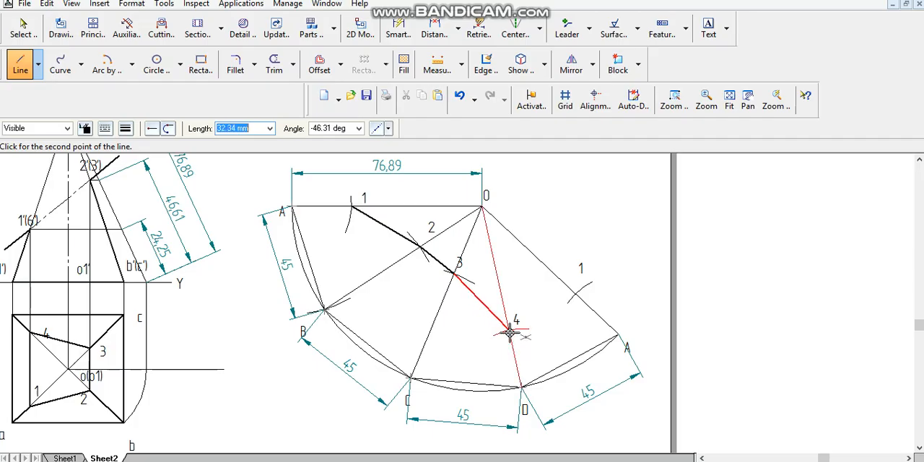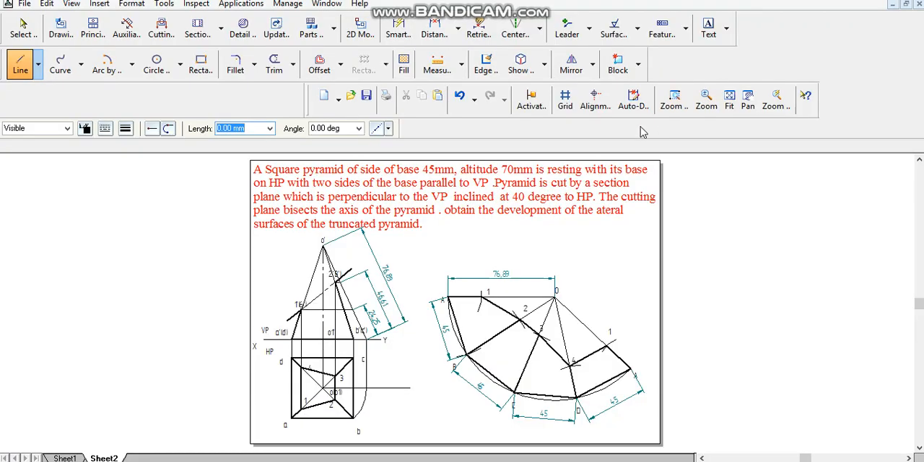4, then 4 to 1, again 1 to A to D, D to C, C to B, then B to A, and A to 1. Not to forget to join these 2 to B by thick line. The slant edges have to be joined by thick line because these are the integral part of an object. So that's it. This is the development for this given problem. Thank you. Thanks for watching.